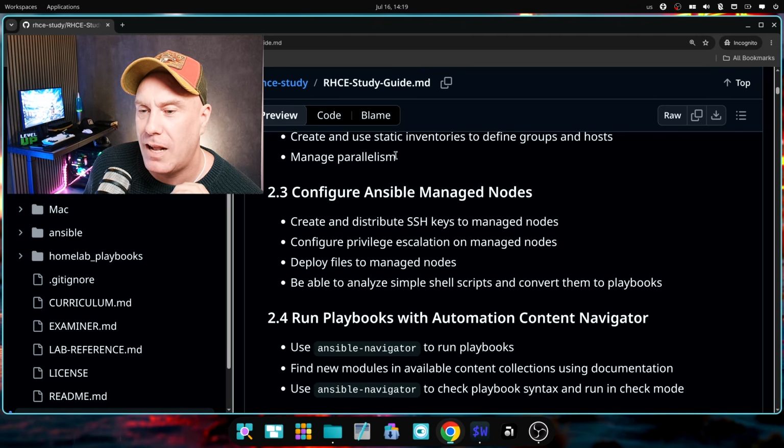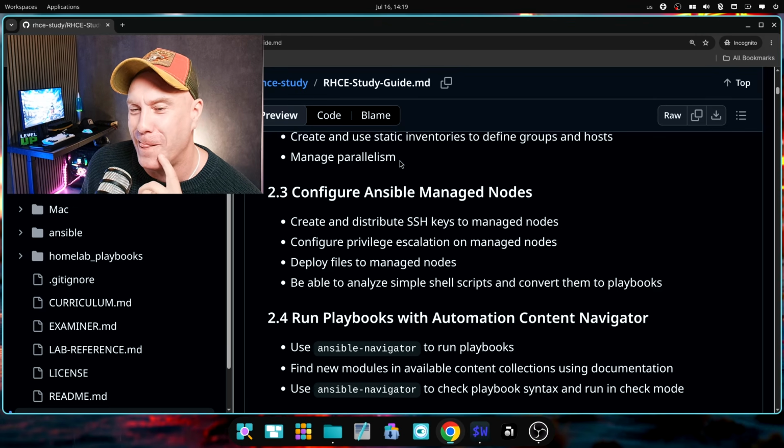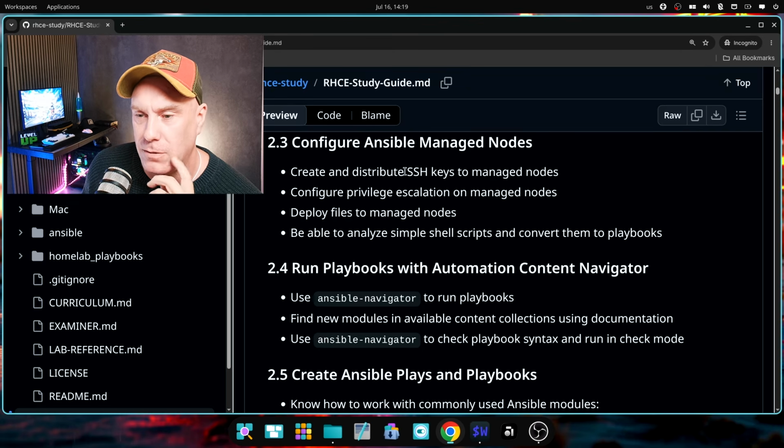Manage parallelism. Parallelism. Who knows? I'm European, people. Cut me some slack.